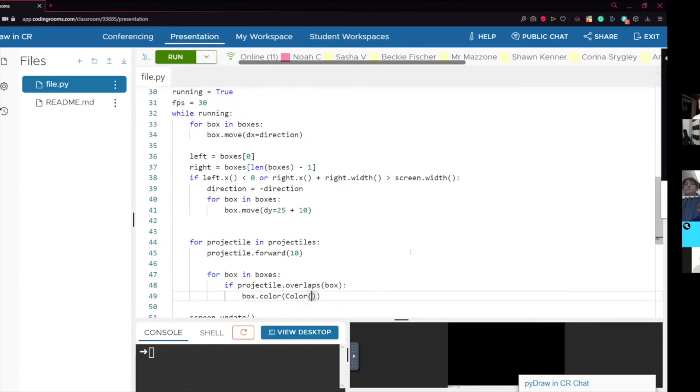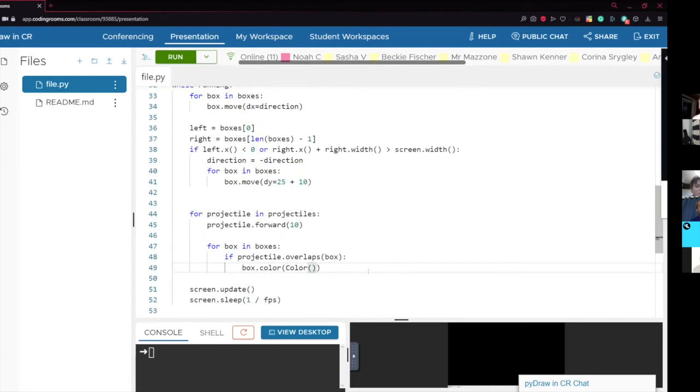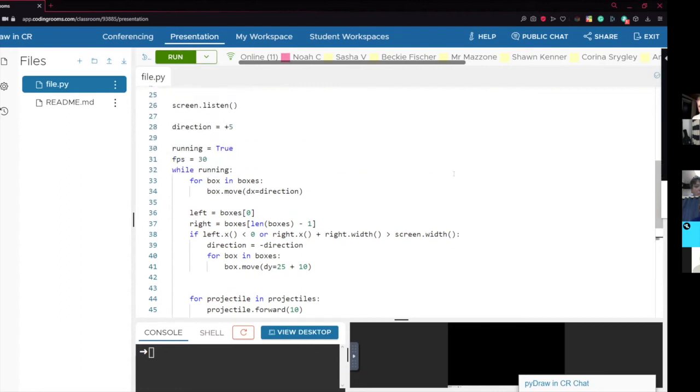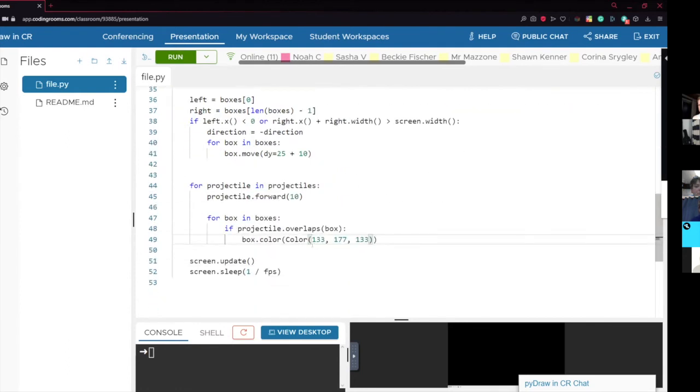So in this case, we'll just set the box's color to a new color. What's cool is you guys have seen me using this color class, where we've been passing strings. This color class also takes a red, green, blue. So we could, for example, change it to 133, 177, 133 as an RGB instead of passing it a constant, static string. It also works with hexes, but you'll find that RGB and just strings are the most common.